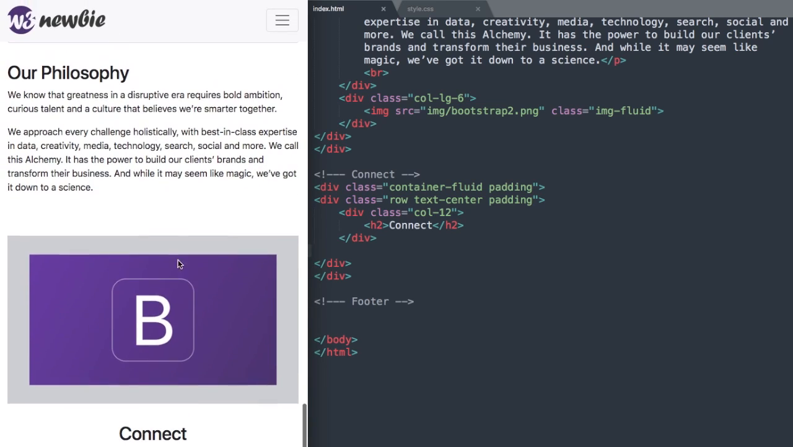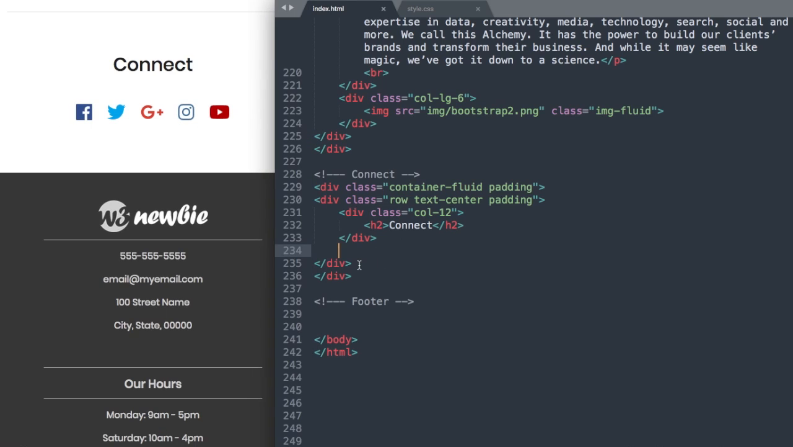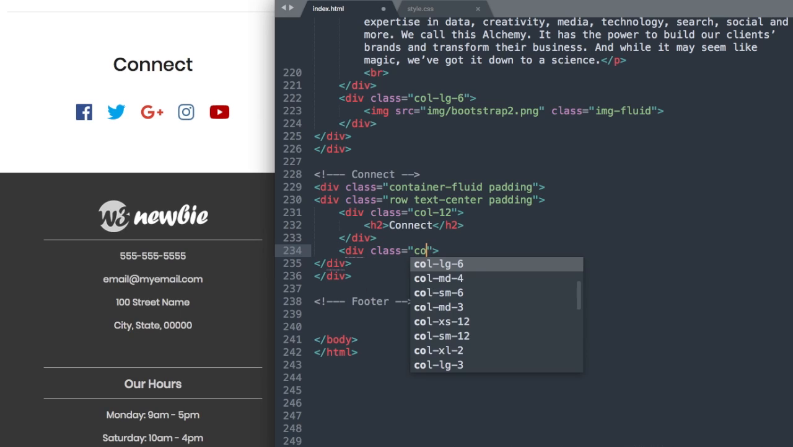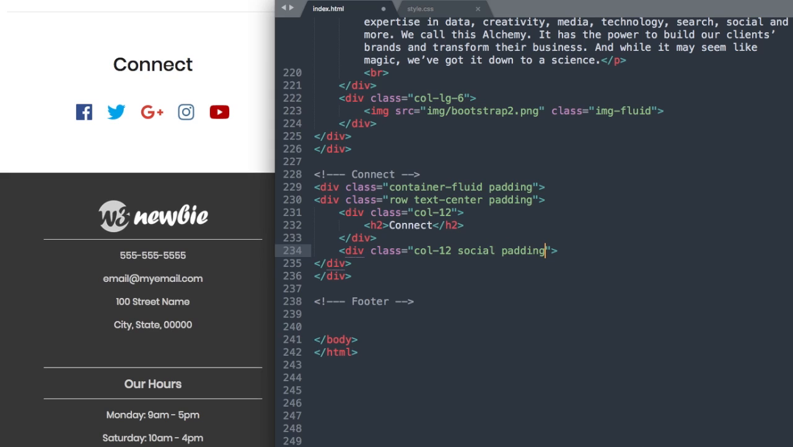another div class col12 underneath that for our social links here, but we're also going to add an additional class just for our social links called social. So col12 and then social, and we'll also give this padding. Okay, so we can drop down and close out the div. And now we'll add our links for our social icons.